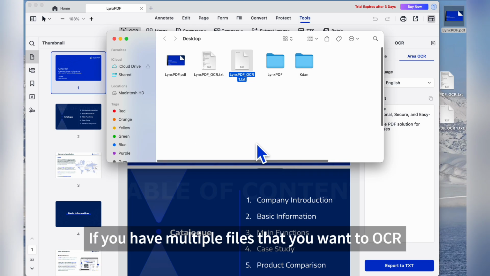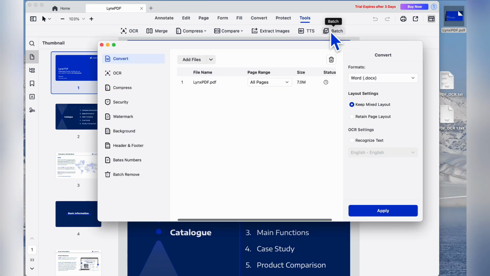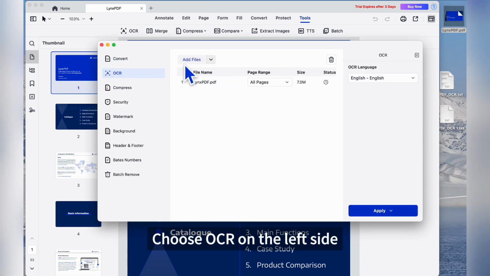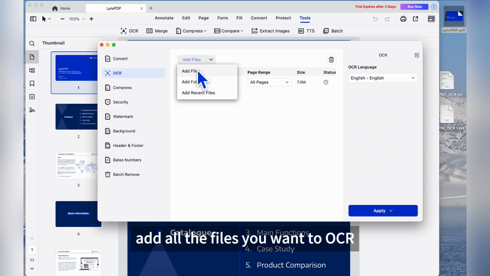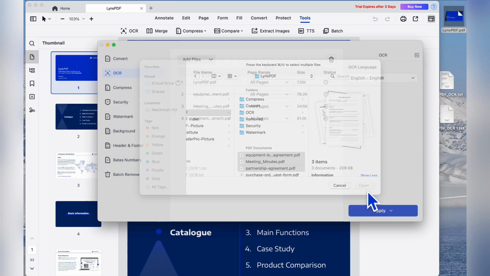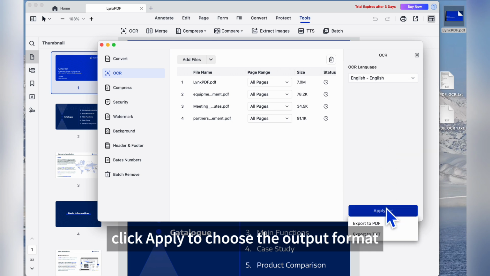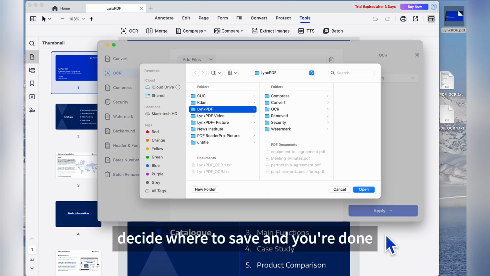If you have multiple files that you want to OCR and process them all at once, just click Batch on the toolbar. Choose OCR on the left side. Add all the files you want to OCR. Then choose Language, click Apply to choose the output format, decide where to save, and you're done.